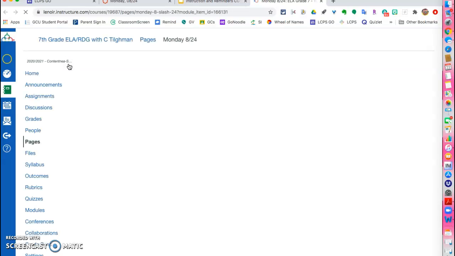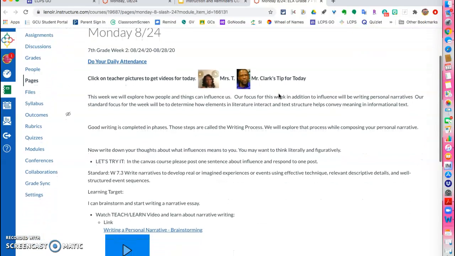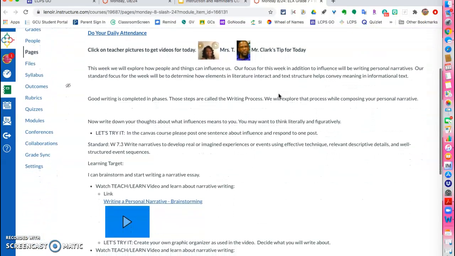Now we go into your Canvas assignment. Okay. This week we will explore how people and things can influence us. Okay, that's our theme this week. Last week we talked about treasures. Okay, our focus for this week, in addition to influence, will be writing personal narratives.